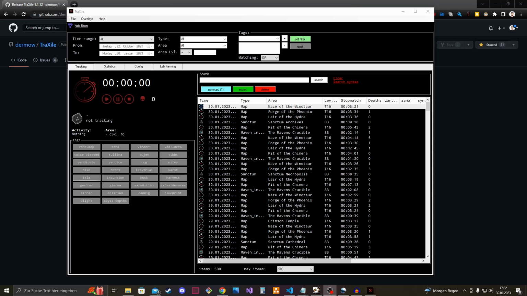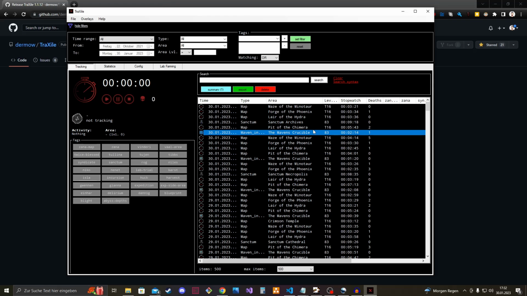So if TraXile is started, the main window is showing up and you are starting in the tracking tab. And the tracking tab is divided into two areas. There is the live tracking area on the left and the activity history to the right. And in the live tracking area, there is the stopwatch, which is showing the time in your current activity. So for example, if you're doing a map, it starts counting when you enter the map and it stops counting when you leave the map and so on. Below of that, there is some information about area level, the area and the activity type.